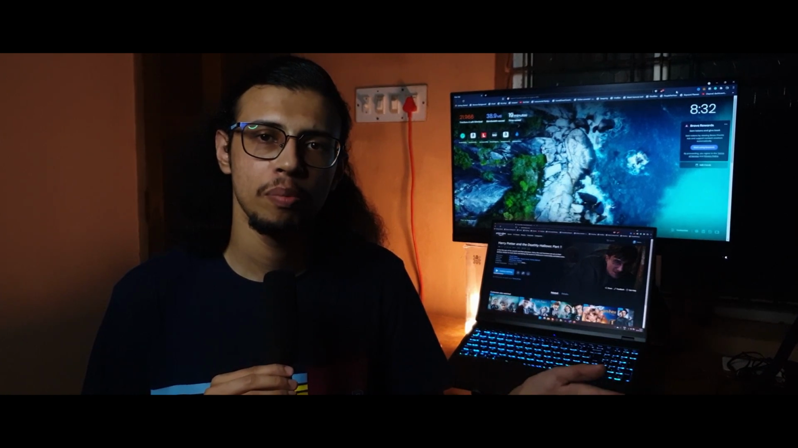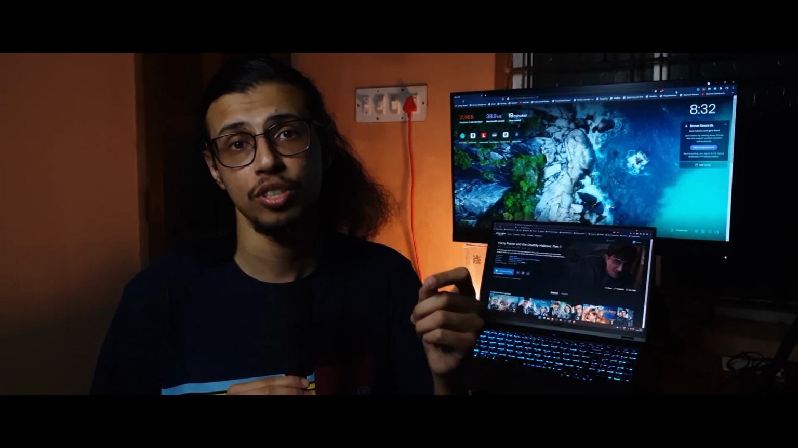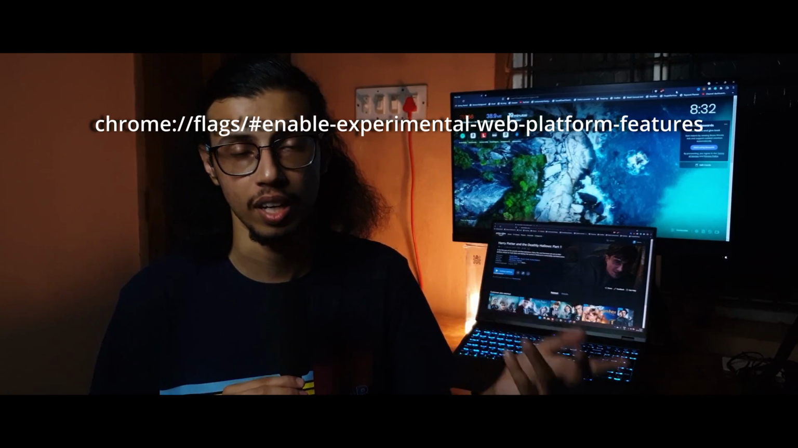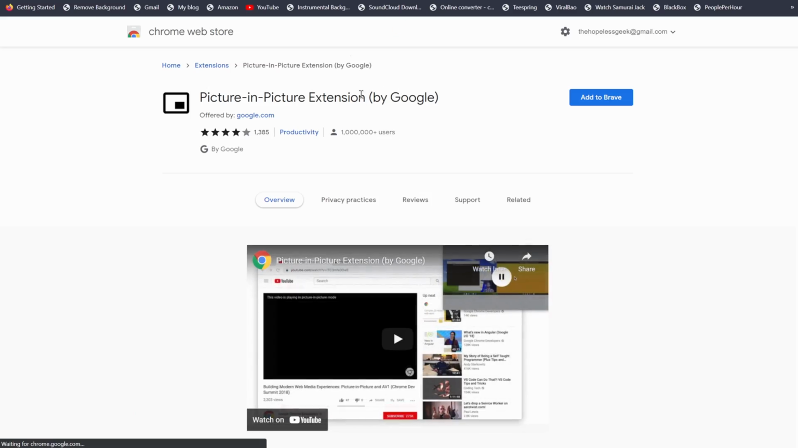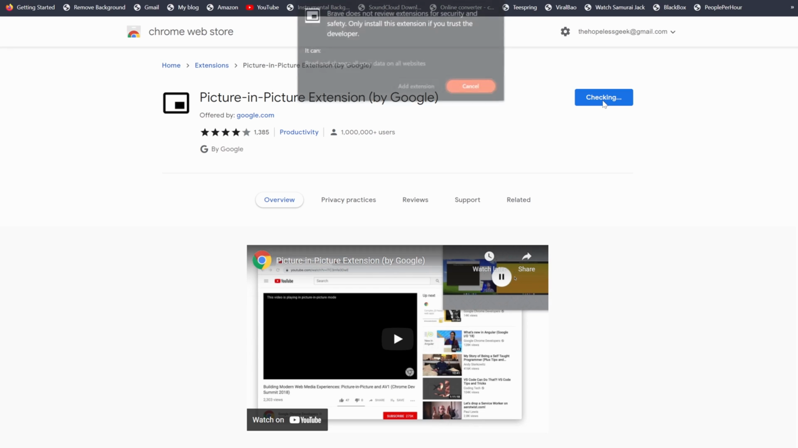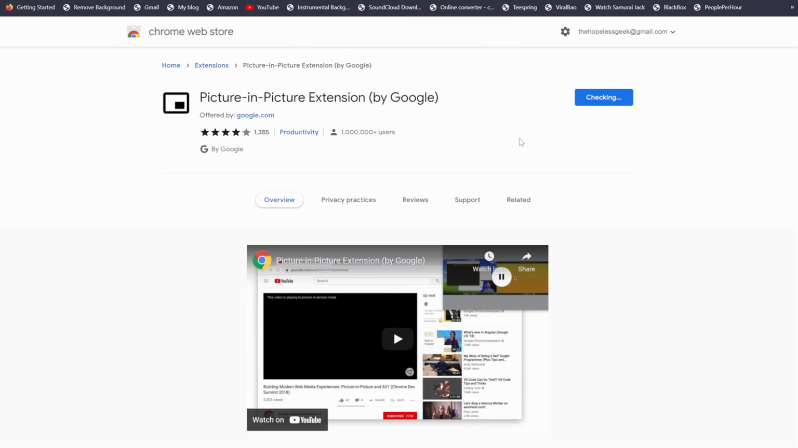Now, on all Chromium-based browsers, you had to actually enable experimental mode to enable picture-in-picture. You have to go to this path and enable that. But thankfully, after updates, you don't have to do any of them. Looks like picture-in-picture is supported by default, so all you need is literally one extension from Chrome. It's literally called picture-in-picture by Google, so it's made for all Chromium browsers, including Brave.